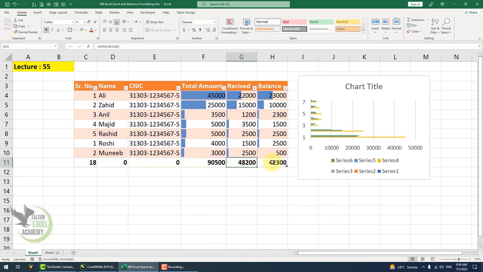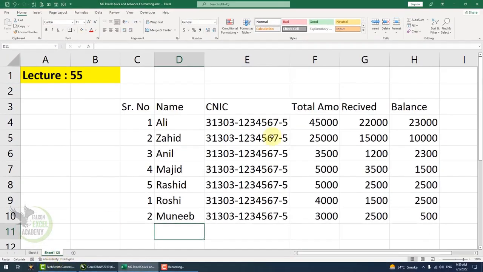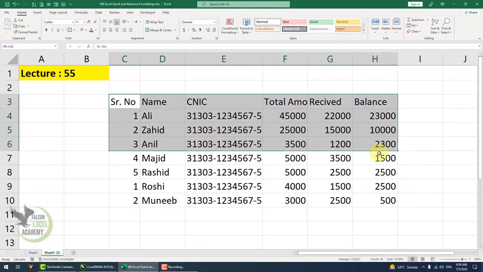As you can see on the screen, formulas have been added here. There is also a sparkline, a table, and a chart has also been inserted. So how can we do all this within just a few seconds? For this, I have written the data here on sheet number 2. Now I have this data with me. I need to select this data like this.